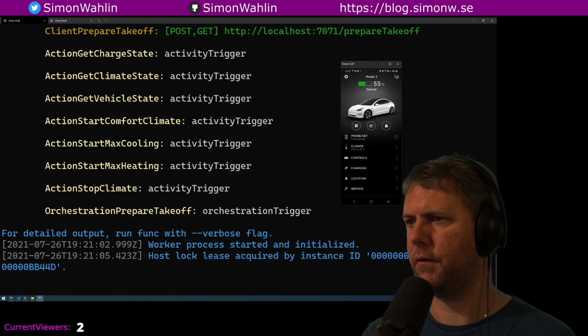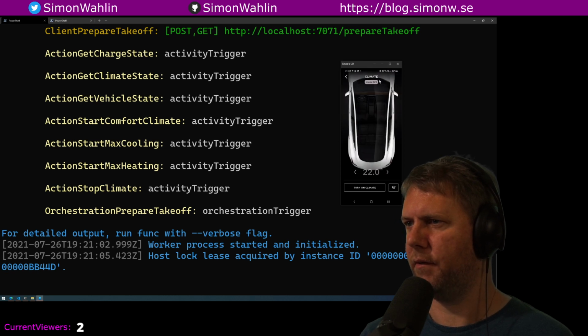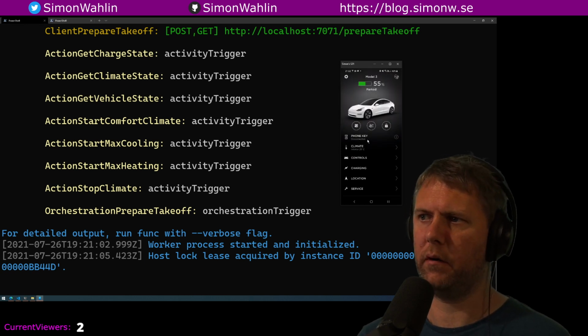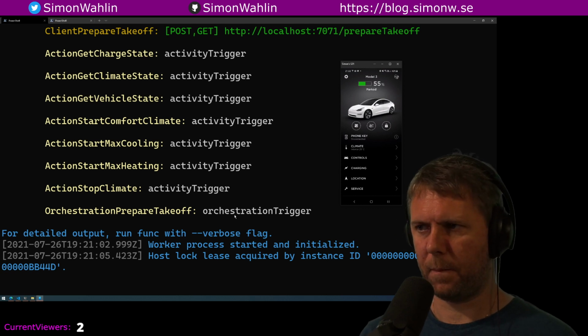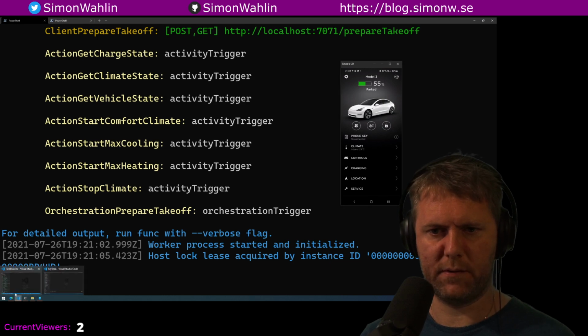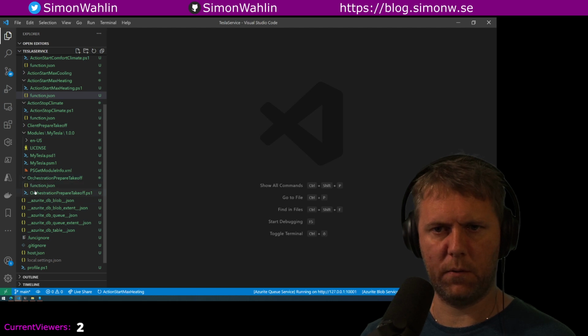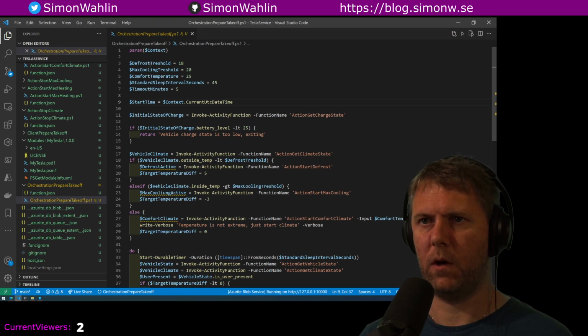Alright, so here is the Tesla app on my phone. The climate is currently 26 degrees inside the cabin and it's set to 22 degrees, but not running. So the car is parked and ventilation is not on. Let's look at the code. So we have an orchestration called orchestration prepare takeoff, and this has some configuration. So we have a max cooling threshold of 20 degrees.